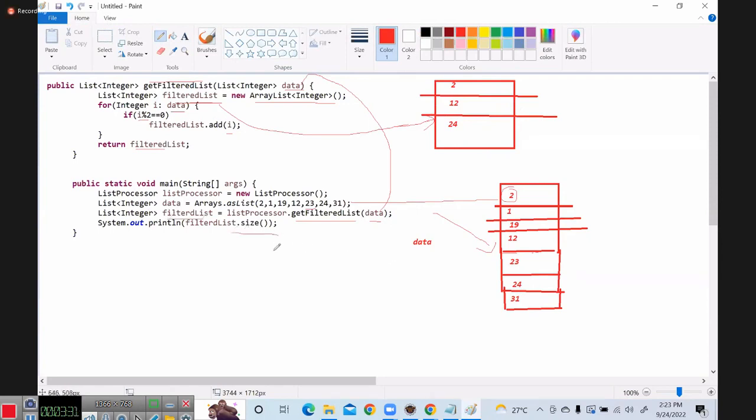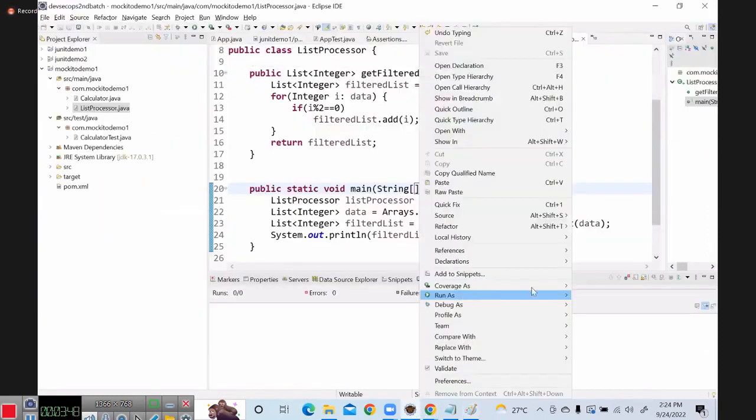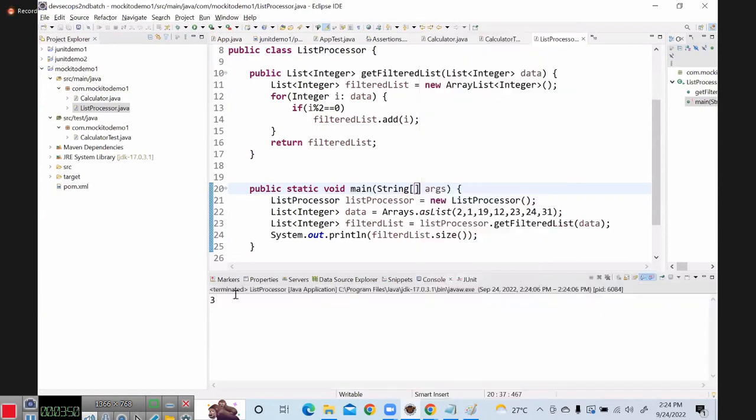Now, when I say filtered list dot size, how many elements are there in the filtered list? 3 elements. So this is the output. Only the even numbers we are filtering. Okay, that's what we are doing here. So when I run this program, size is 3. Now, how to write the unit test, a Mockito test, without calling this actual method?